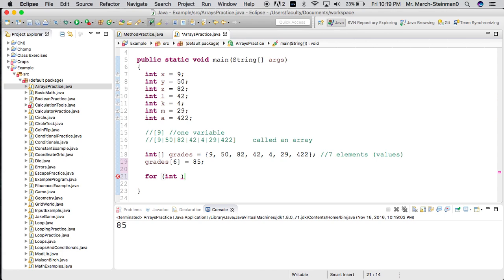For int i equals 0, i is less than, and the less than is very important, grades.length, i++. Now, the reason we use .length without parentheses is because it's a value, it's a field of this array. It's not a method. So this is a public variable that's created when the array is created. And it is the length of the array.